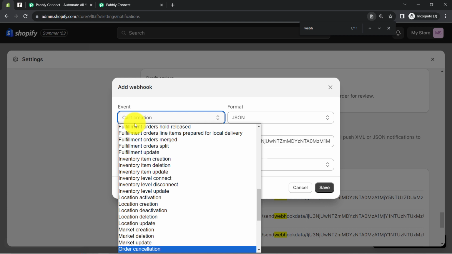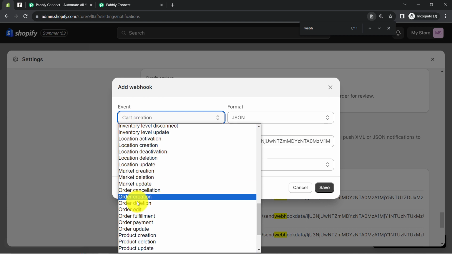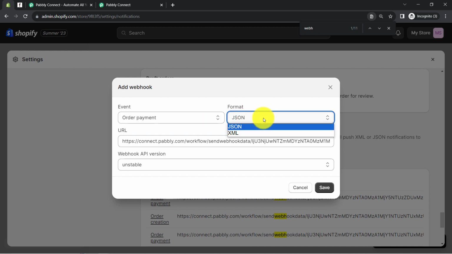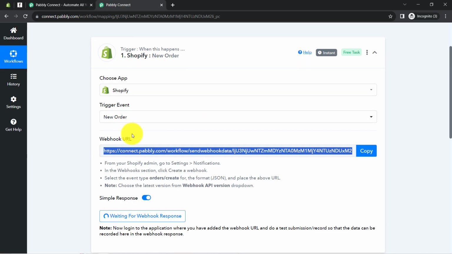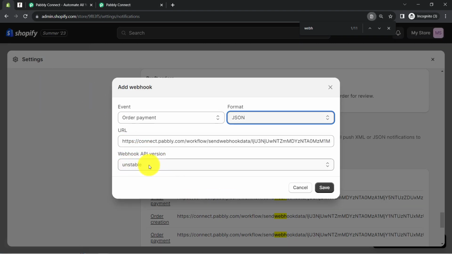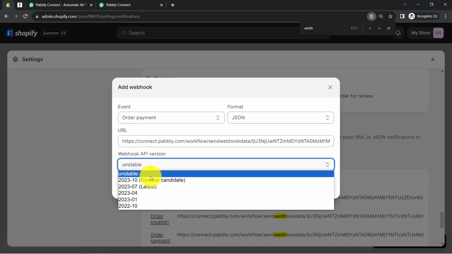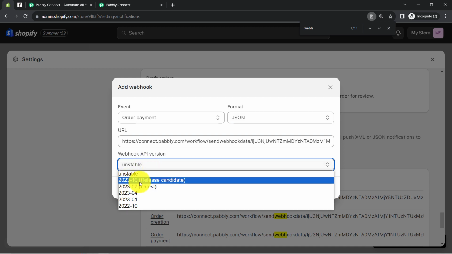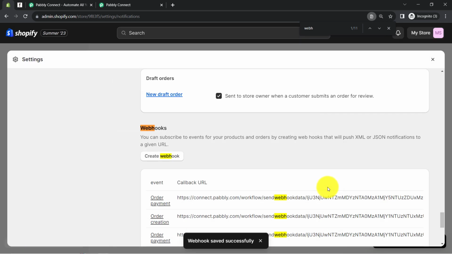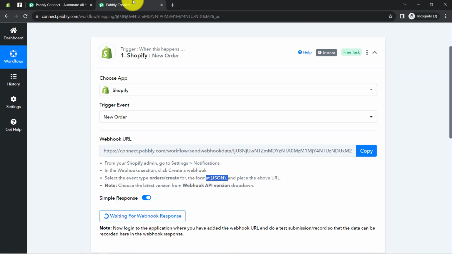Basically I want that whenever the order payment is received, this automation should trigger. So I have selected the same. In the format you will have to select JSON as per the instructions. Further we will be changing this API version to the latest, that is 2023-10. Now I will click on the save button, and this is how the webhook will be saved successfully and the connection between Shopify and Pabbly Connect is done.